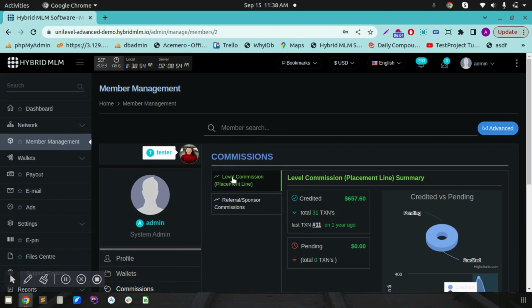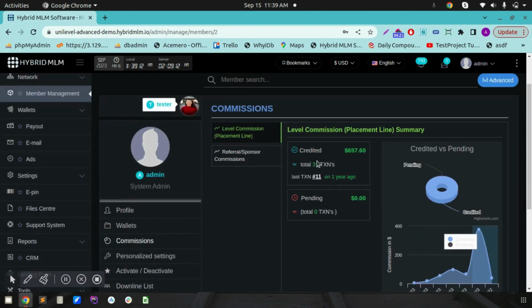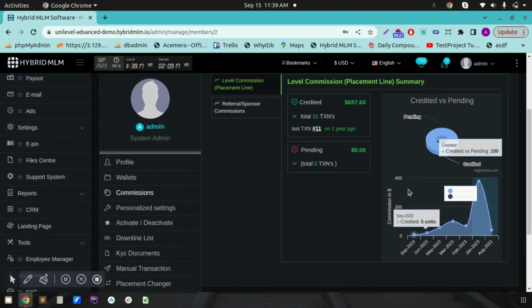First one is the level commission. This type of commission is earned by MLM participants based on the sales or recruitment activities of their downline team members placed within specific levels or generations in the organization structure. And here you can see the credited and pending details in a pie graph representation, and a graphical representation based on the commissions and the month.